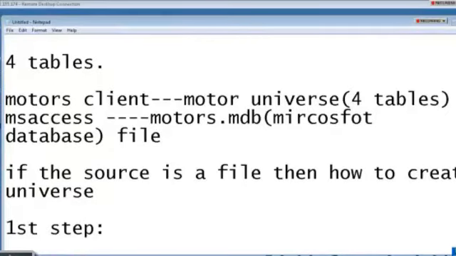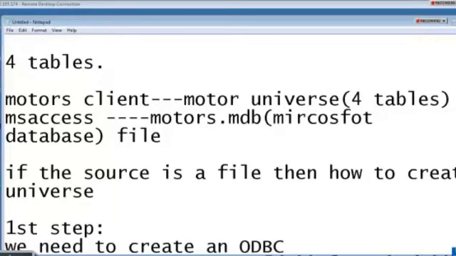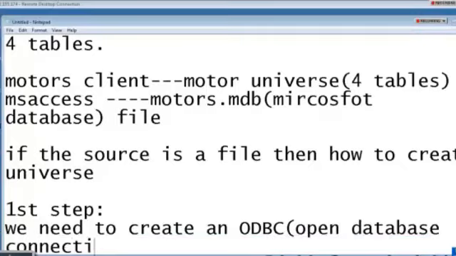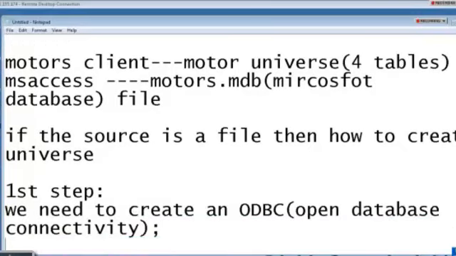First step, we need to create an ODBC. What does ODBC stand for? Open Database Connectivity. The advantage of ODBC is that I can create a connection to any type of source system. How to create ODBC?